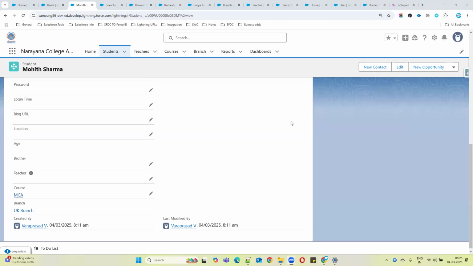So Naresh sir, tell me. Per object, how many master details can we create? Can you hear me, brother? Tell me, how many master details can we create per object? Two. Why two? That is a Salesforce limitation.